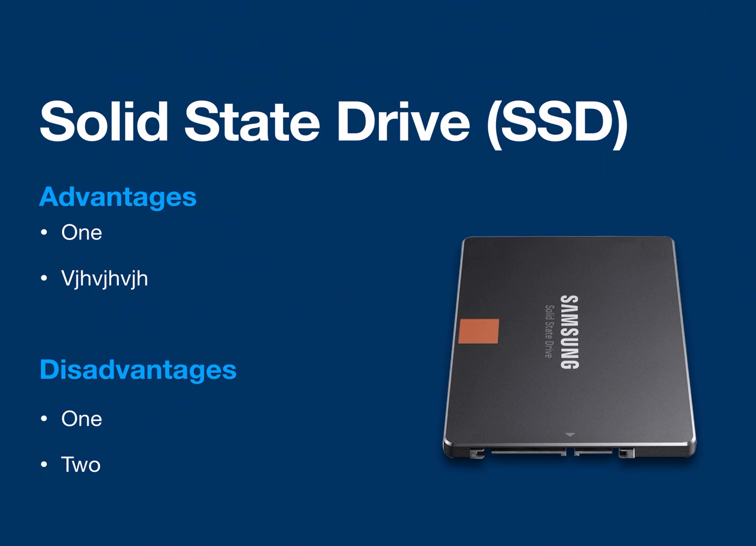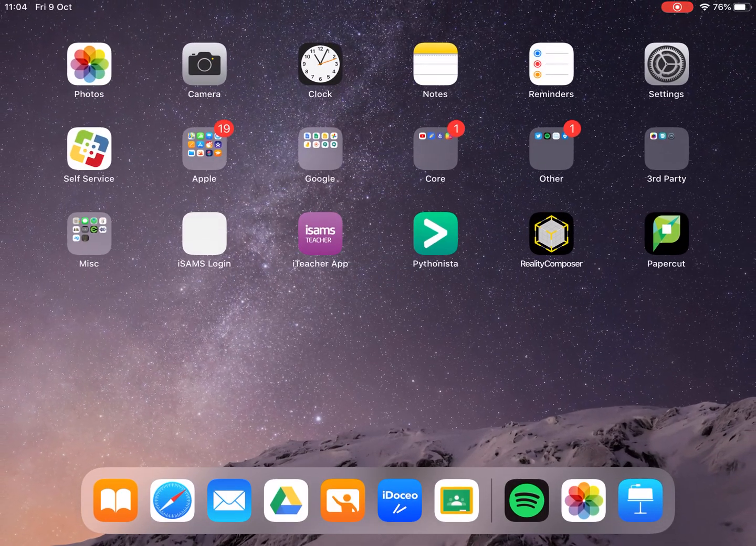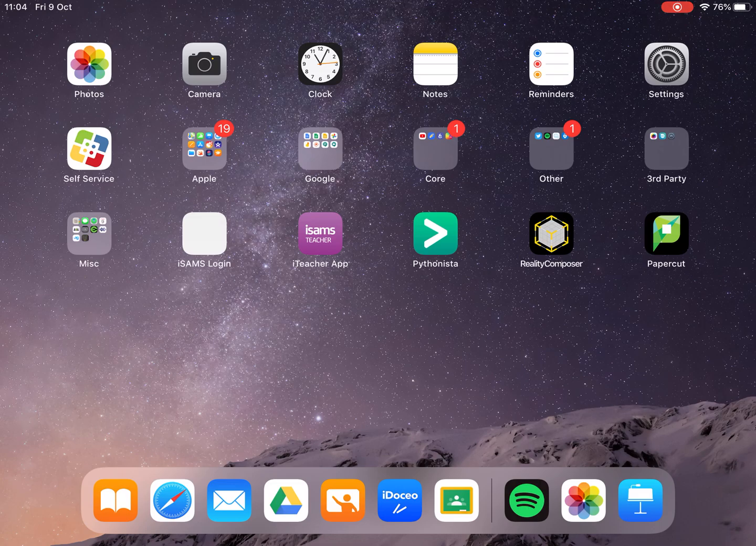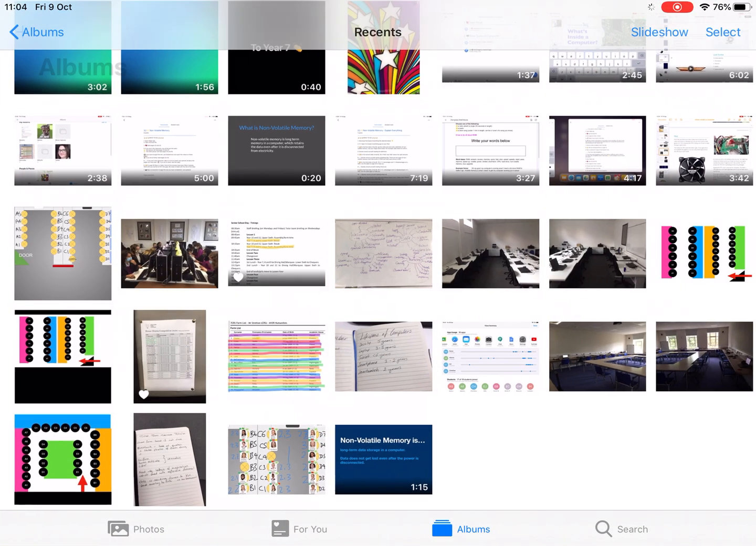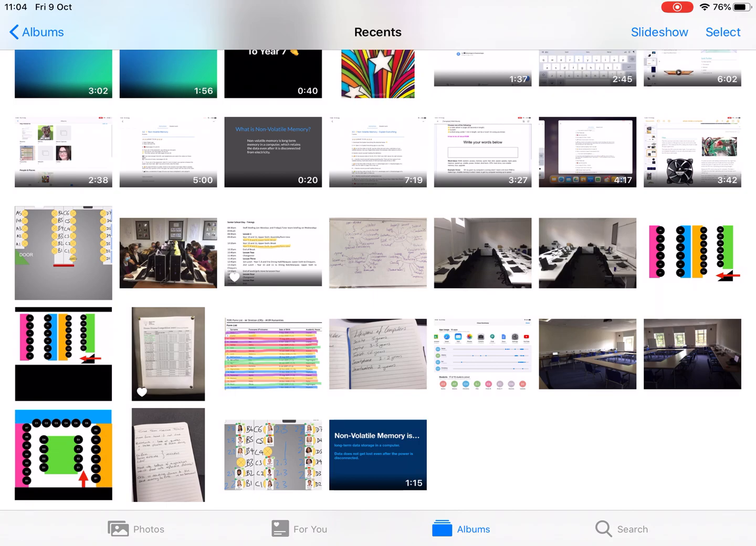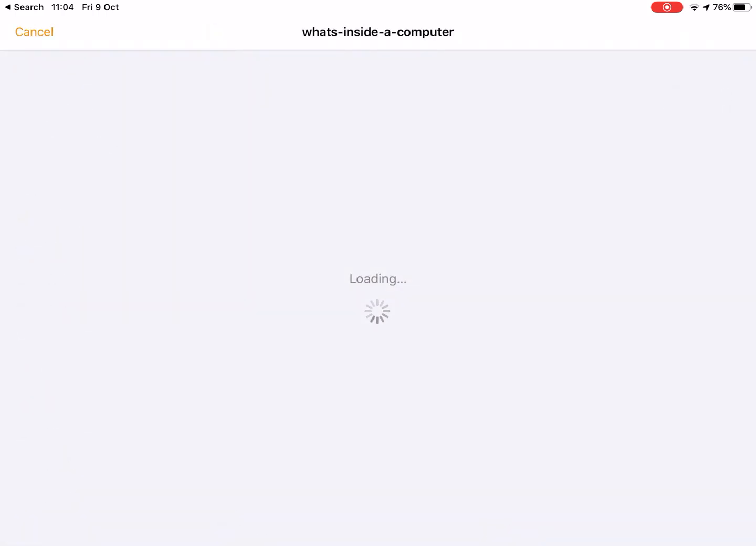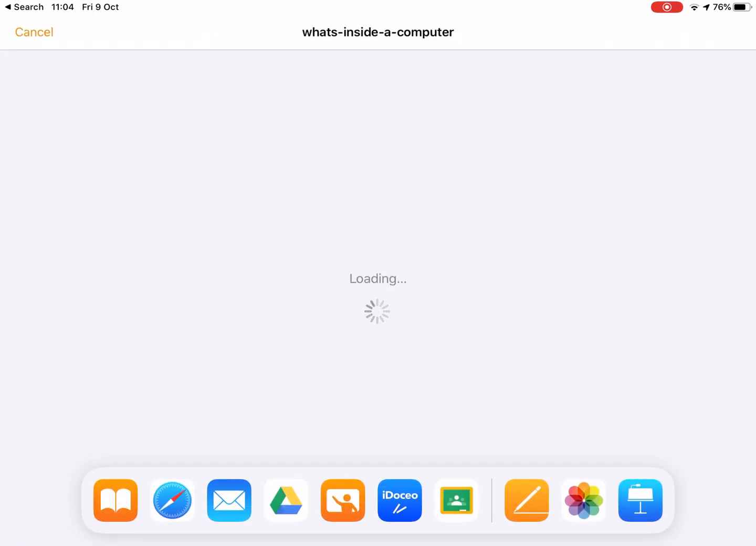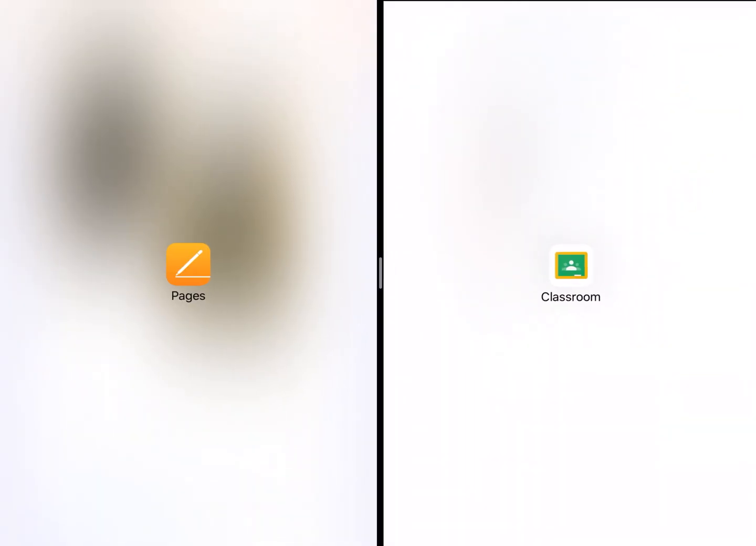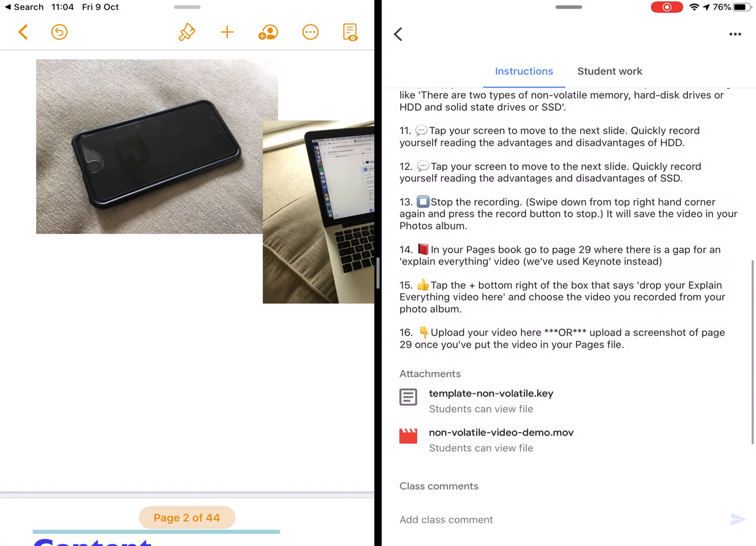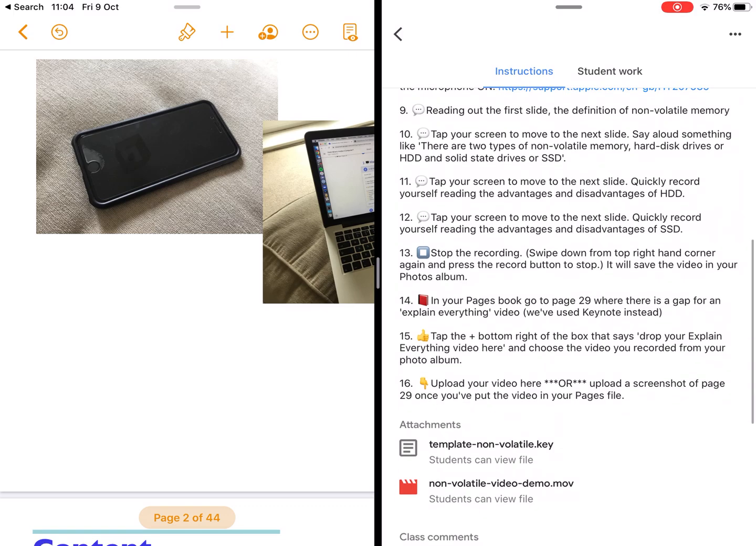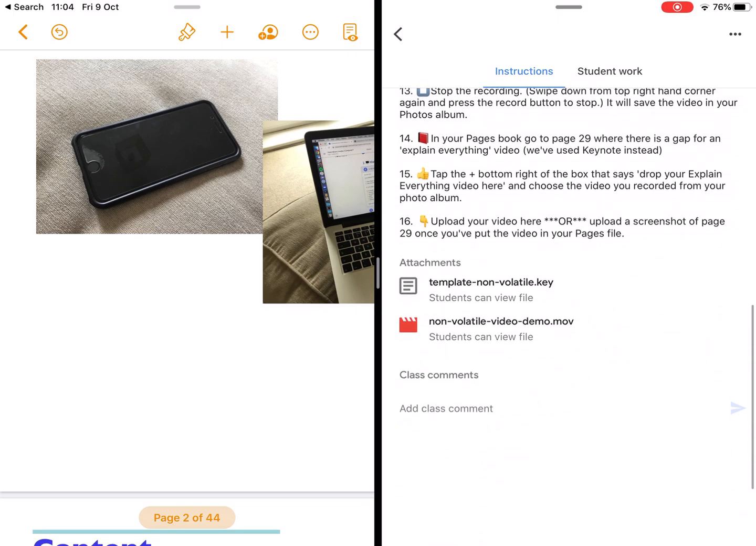I'm not going to be able to demonstrate that because I will need to record the rest of the task with you now. So once you've made a recording, it will end up in your photo gallery, something like this one down here. And you just need to go to your pages file that we've been working on all the way through term. Okay. So let me find my pages file. Here we go. It's opening up now. If I split screen it again with Google Classroom, we can work out where we are. Okay, so we've done steps 8 through to 13 with the recording, and it now says on page 29 of the book.